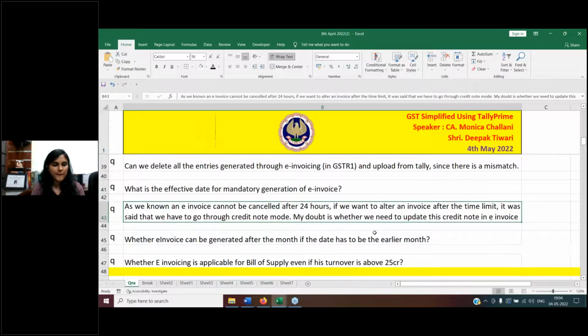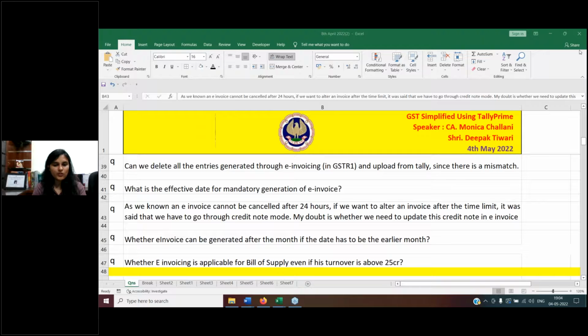Next question, madam. As we know, an e-invoice cannot be cancelled after 24 hours. If we want to alter an invoice after the time limit, it was said that we have to go through the credit note mode. My doubt is whether we need to update this credit note in e-invoice. Yes, you will have to update this credit note also through e-invoice mode. And if at all you're raising a fresh invoice, that also has to again be in e-invoice.